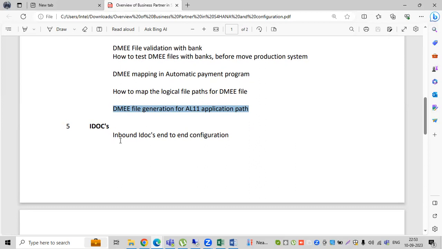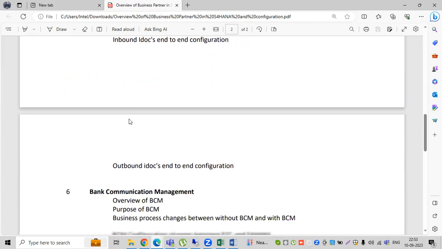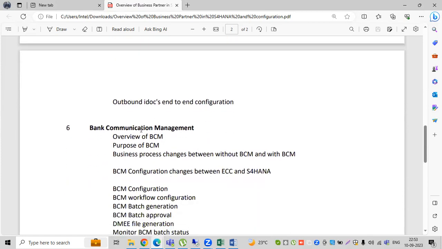Then coming to the next special topic, which would be IDOCs. The IDOC configuration is also one of the important functionalities. So for IDOCs, how to do the configuration for inbound and outbound. This also I am going to show as end-to-end configuration of inbound and outbound, how we can transmit the data from one client to another client or one system to another system, and also what the business need is to configure the IDOCs.